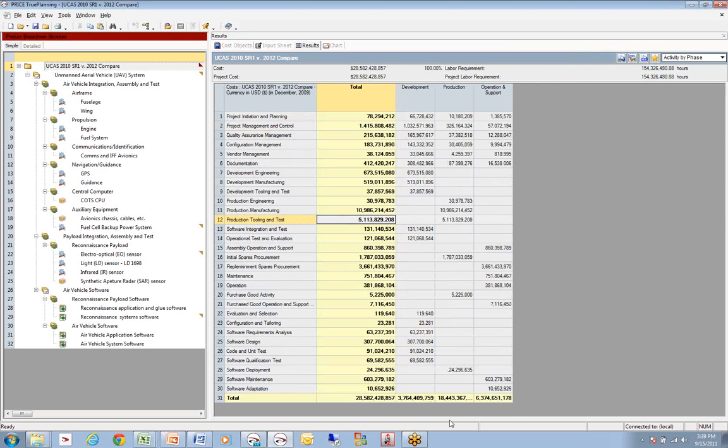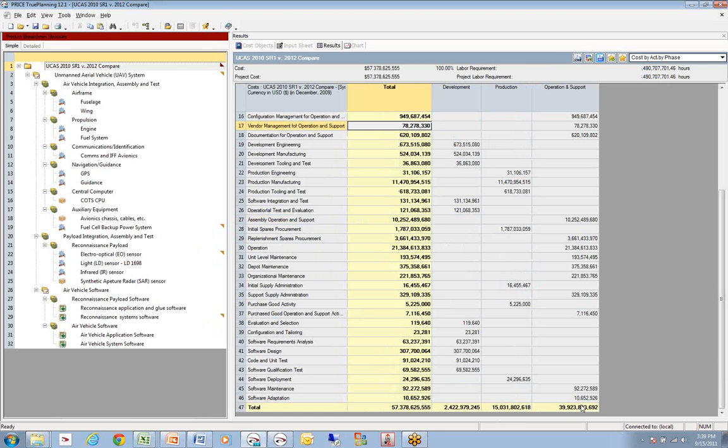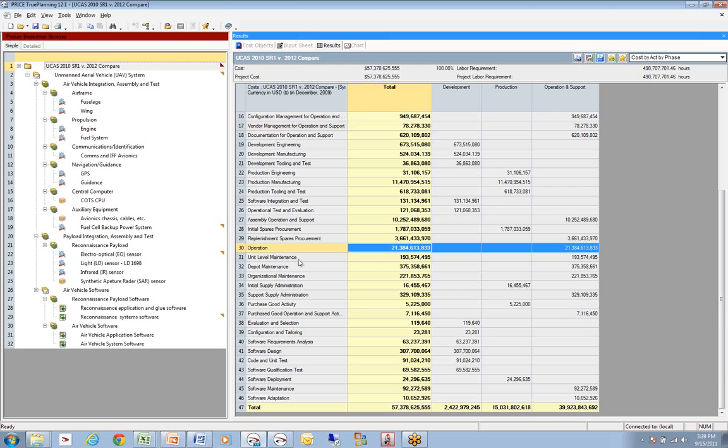Most of the changes are in the operation and support area. I can see that that's gone from $6 billion to now 39, almost $40 billion. The reasons for that are primarily that we've added new operation cost estimating relationships. Now, depending upon the number of operators, I'm going to get the full cost for operators for each unit for the time that it's deployed throughout the entire life cycle. We weren't doing that previously. We're using a different calculation, so we're doing that now.